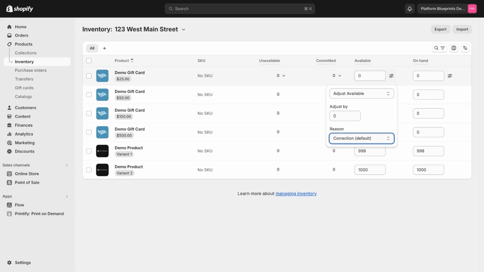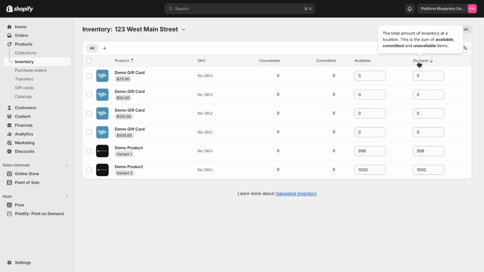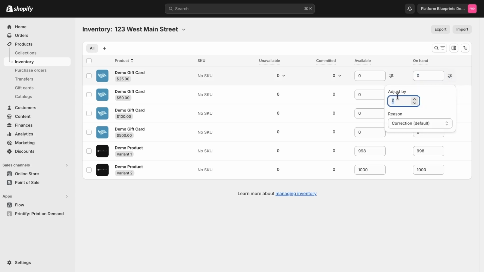Once you select what you want to select, which correction is selected by default, you make your edits and the quantity will reflect here. For on hand, the total amount of inventory is added in a location and it's the sum of the available and the committed and the unavailable items. This gives you everything that's in the store. It also can be edited within the field by the arrows or by adjusting the quantity and then providing the reason for it.